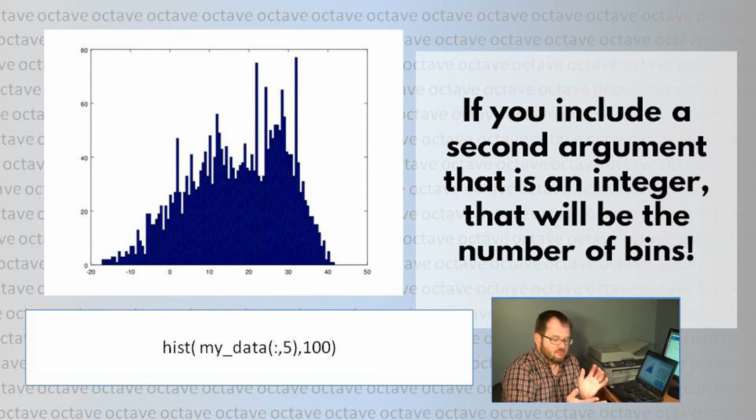The first argument being, as it was before, the list of numbers that you want to make a histogram out of. Like, here's a big table of temperatures, tally them all up for me: histogram function, comma, and then a simple integer number. If you just provide your second argument as an integer, Octave will say, I bet you mean that is the number of bins.